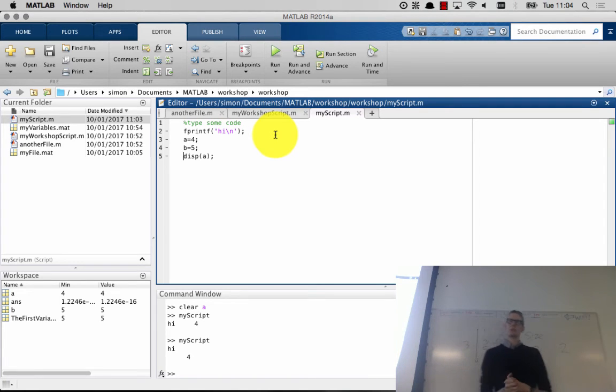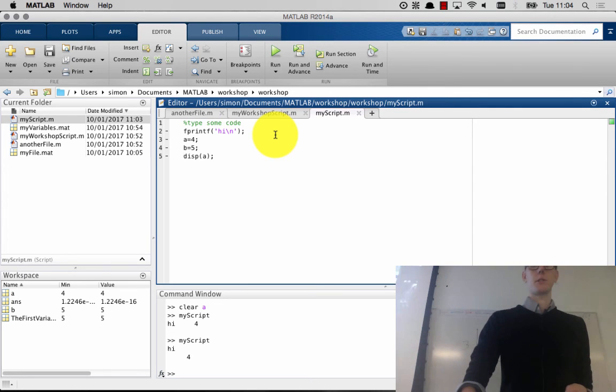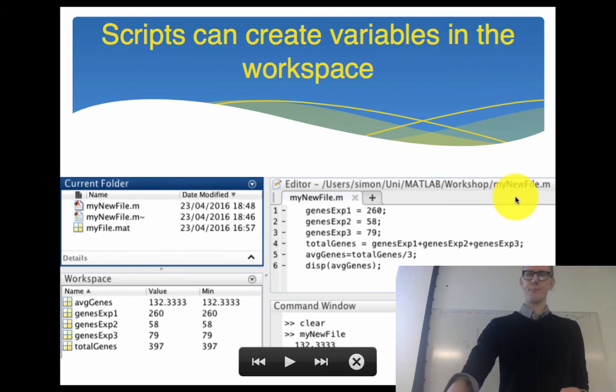It's a great way of figuring out what's going on. You can see variables being created one by one. It's a good learning tool, and it's also good for when you screw up, to find out what you screwed up. Okay.